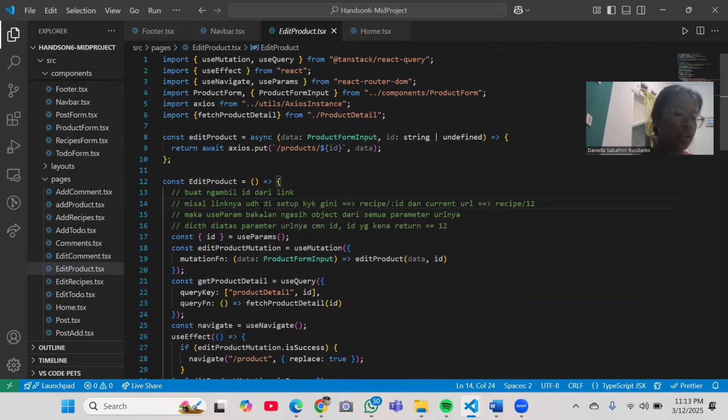This edit product file creates a page for editing existing product. It fetches the current product details, displays a form with these details, and handles the submission to update the product in the database. When the update is successful, it redirects the user to the product listing page.